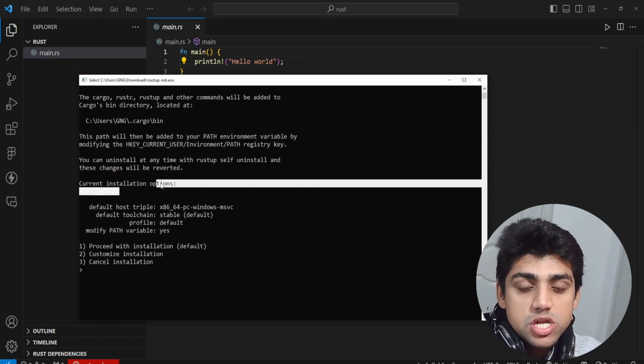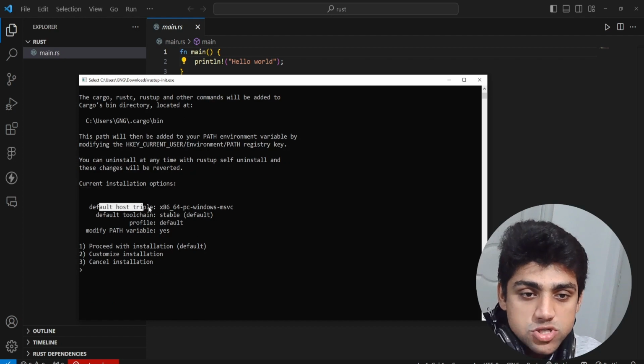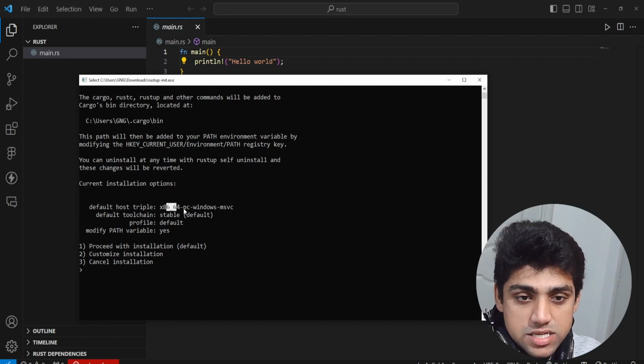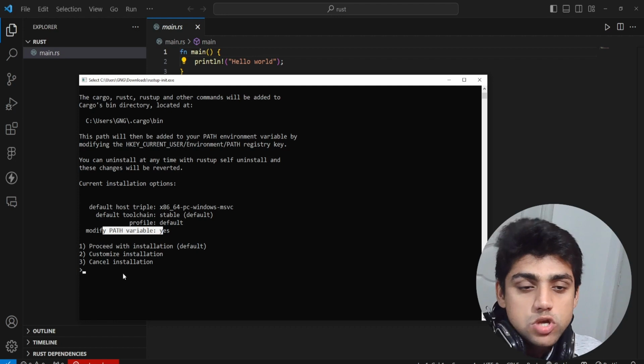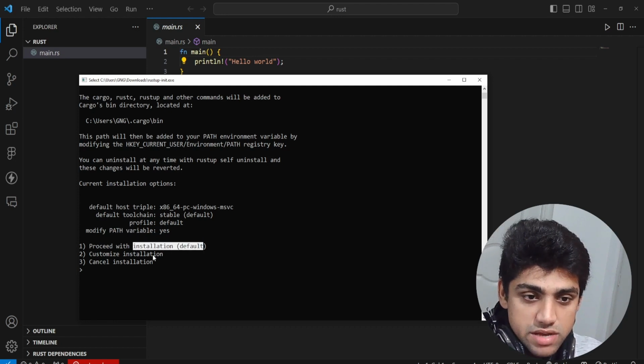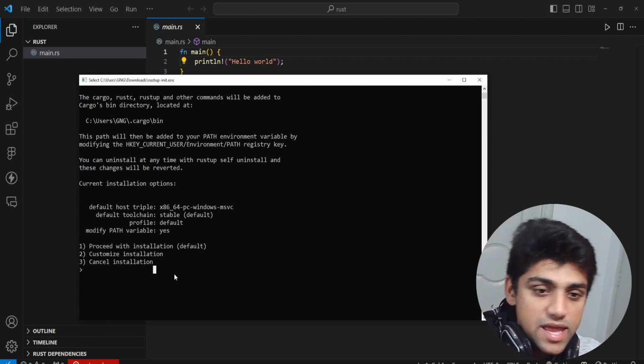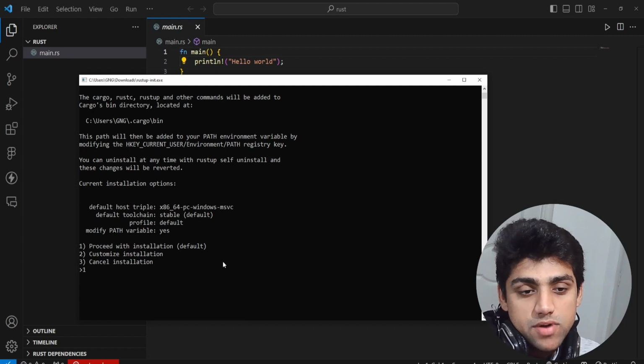Now for the current installation options, we have the default host triple, which is x86 and then Windows MSVC. The default toolchain is stable, the profile is default, and modify path variable is yes. So what do you want to do? You can proceed with installation with default, customize installation, or cancel installation. What we want to do is proceed with installation.